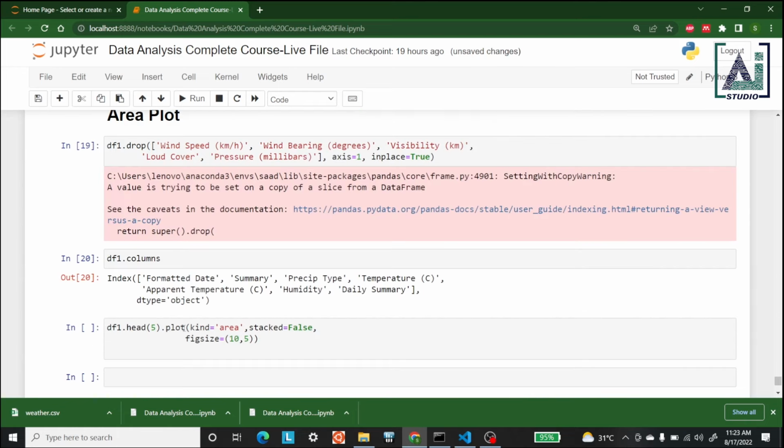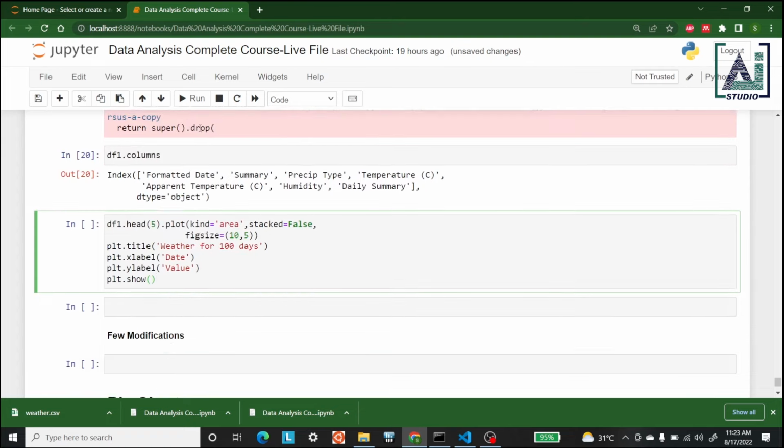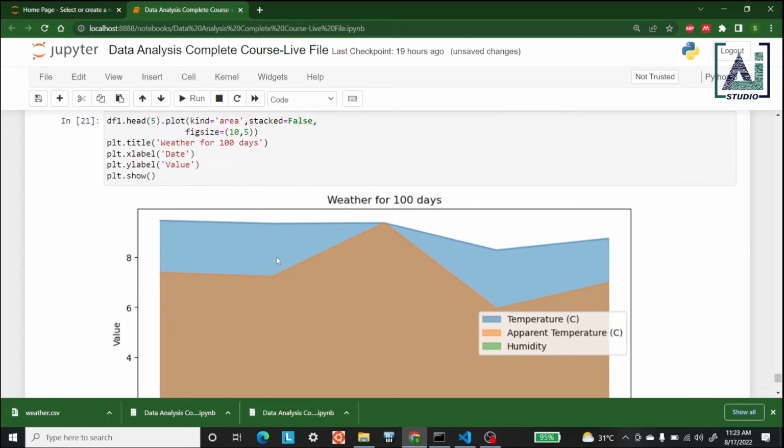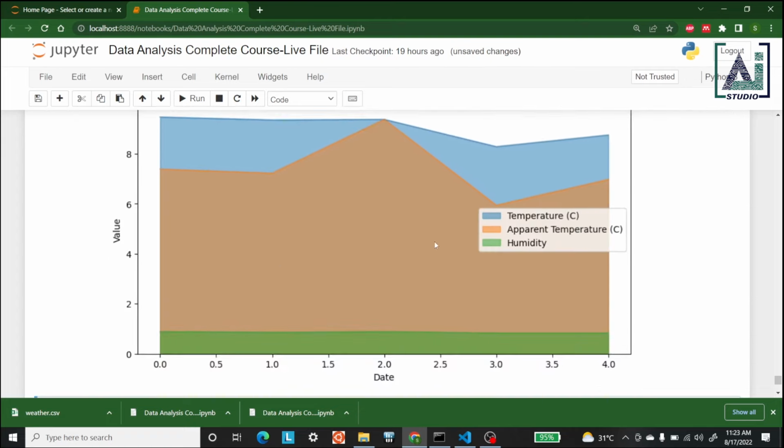Okay, so let's see what it does. So this is the area plot. Here we have three things. This one is the temperature in the upper limit, this one is the apparent temperature, and this one is humidity. So this is how you can develop area graphs.